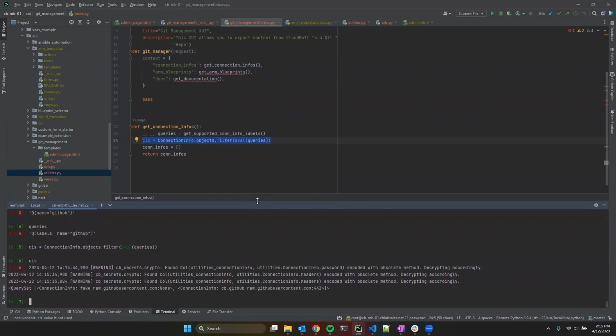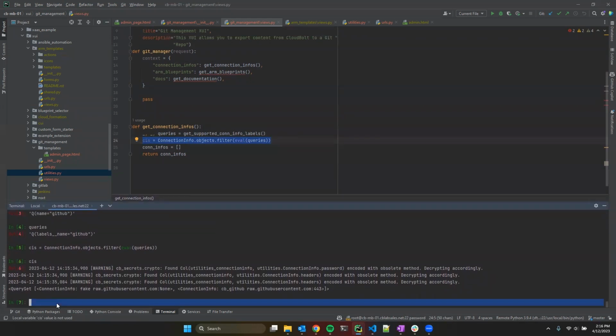And the GitHub connection info, this is really just used. We'll have to store a token in the connection info for connecting to GitHub because it needs to have an authorized user who's capable of writing to that repository. So you'll need to make sure that your permissions are set up appropriately to write to the repository.